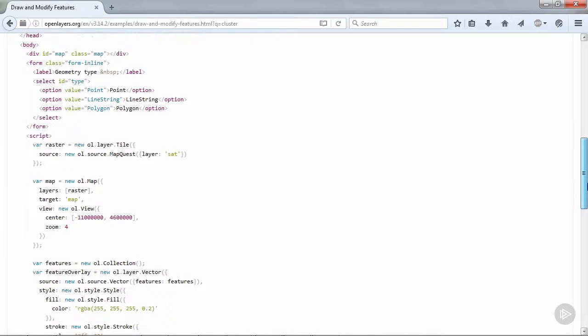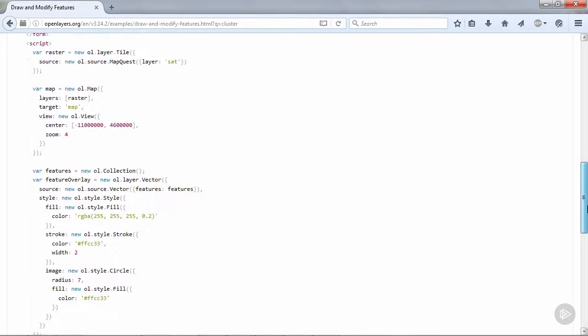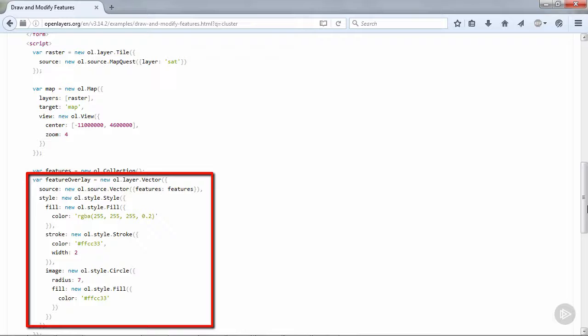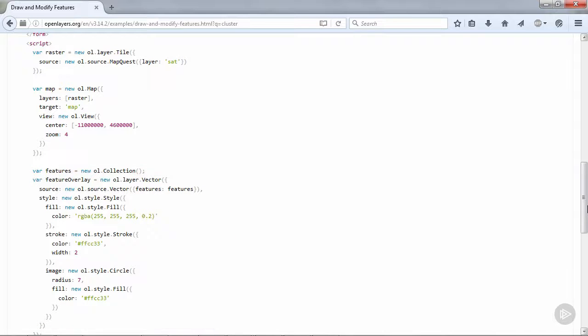Here's the code for the map. This is the beginning of the JavaScript, and you should be able to follow through this pretty easily. They're creating a tile layer, which is the MapQuest layer. That's the satellite image that you saw. Then we're coming down here and we're creating a vector layer, which is what we draw on. They're setting some simple styles in there for the fill and stroke.